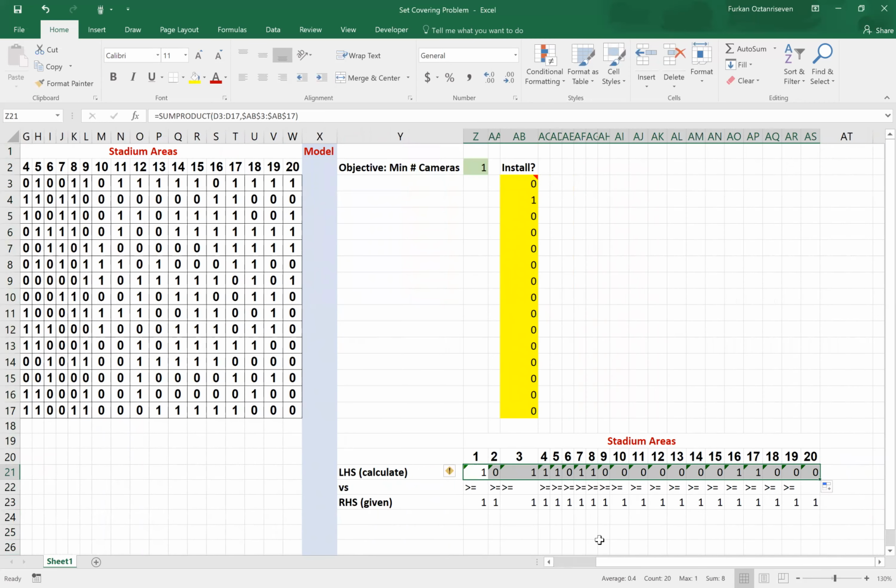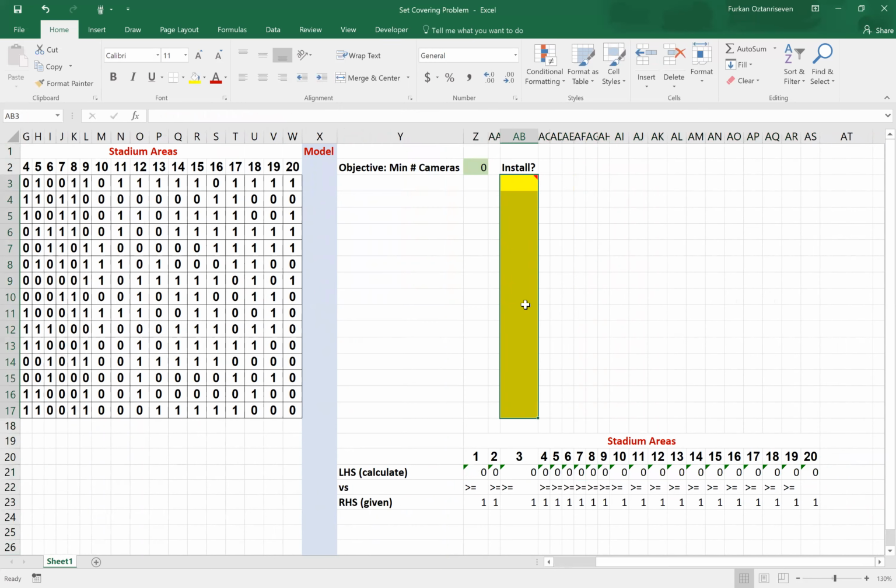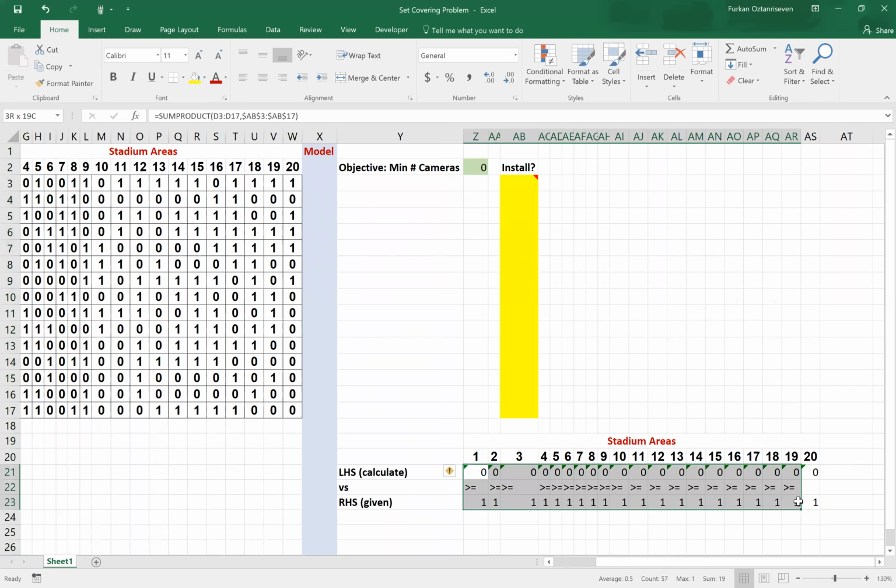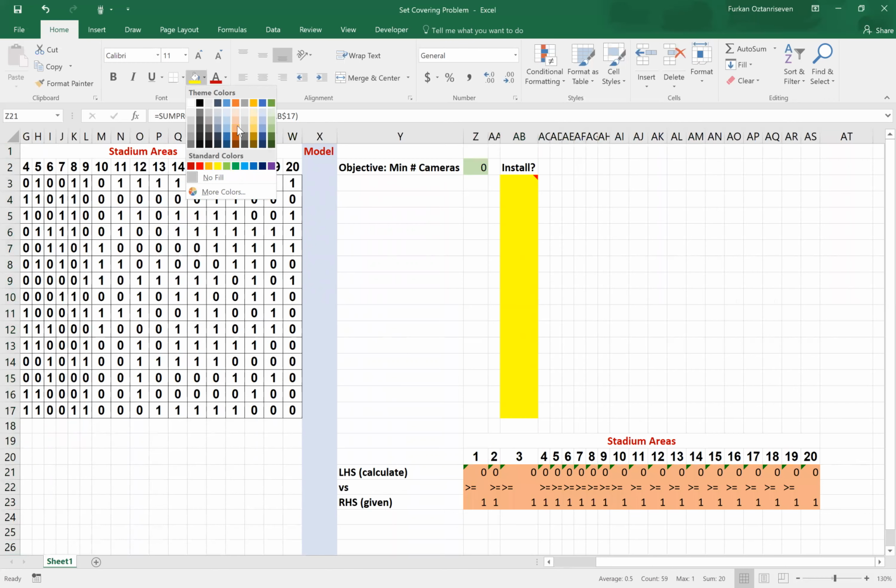Now you can see that if I install again only one camera, that will cover certain areas. But again, I don't know the values of this. I could put any number here to start with, or I could leave it blank. So again, these are my constraints. I have 20 constraints for every single stadium area. So let me just put a reddish color here. Now my model is ready to run.